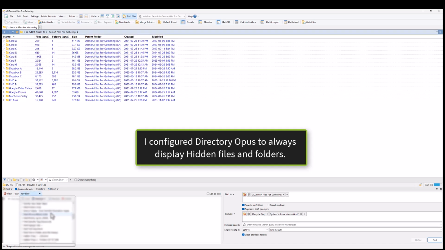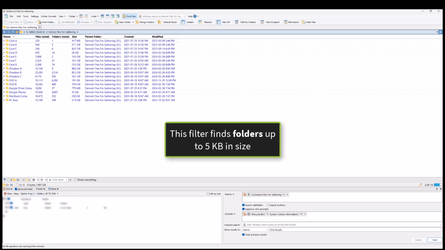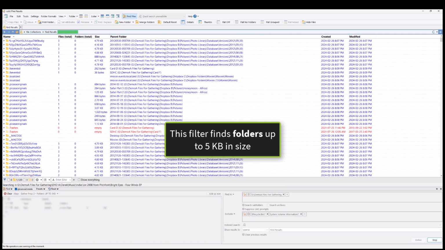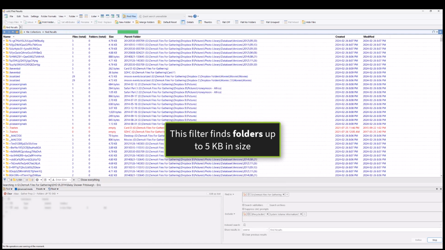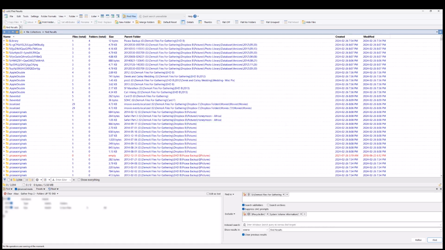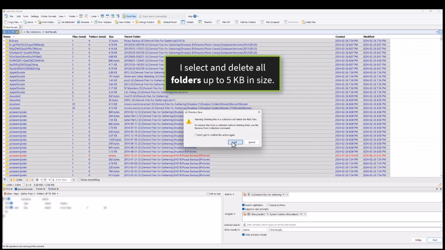File gathering is a reverse process. I delete unwanted files and folders that were collected. I use several different filters to help me identify folders and files that should not be gathered. I will select and delete 3,094 folders found by the filter.